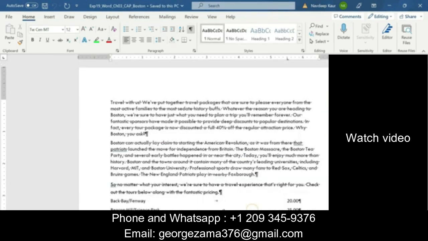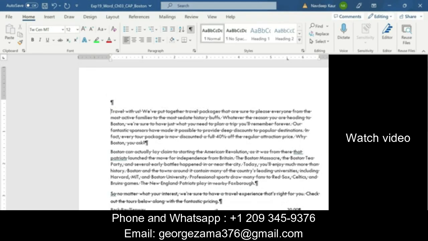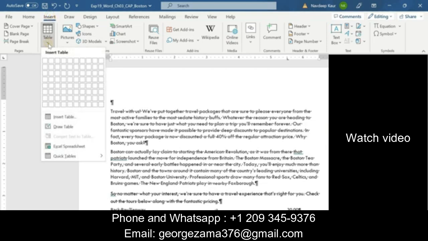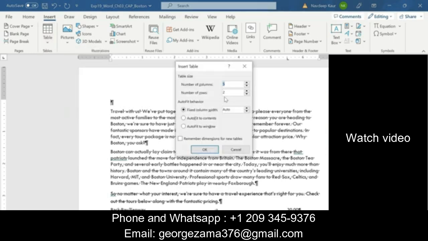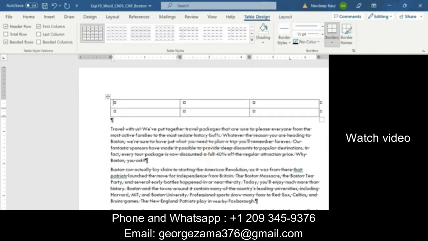So this is our solution file. We will press enter here and then we will go back to the first paragraph and we are supposed to insert a table here. So we will click on the Insert tab, then Table, and then Insert Table. So it should be 3x2. Number of columns should be 3 and number of rows should be 2. So we will insert this one.